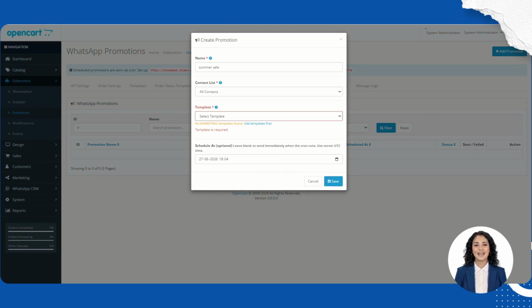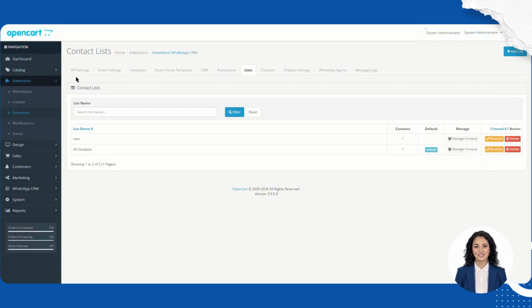Next step is the contact list. In this section, you can see all the lists that you have created. A default contact list is already there, which is called All Contacts. It contains all the contacts created or added so far. And you can also create custom lists. Let's say you want to target a certain set of customers for one purpose and another set for a different purpose. This is where the list is helpful.